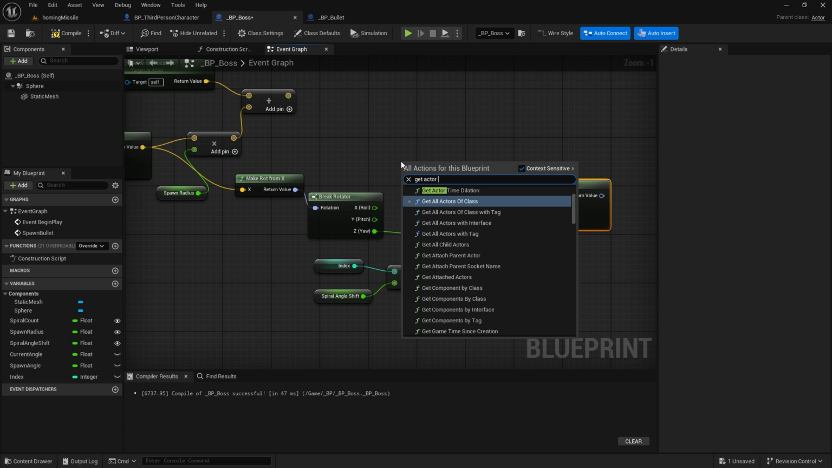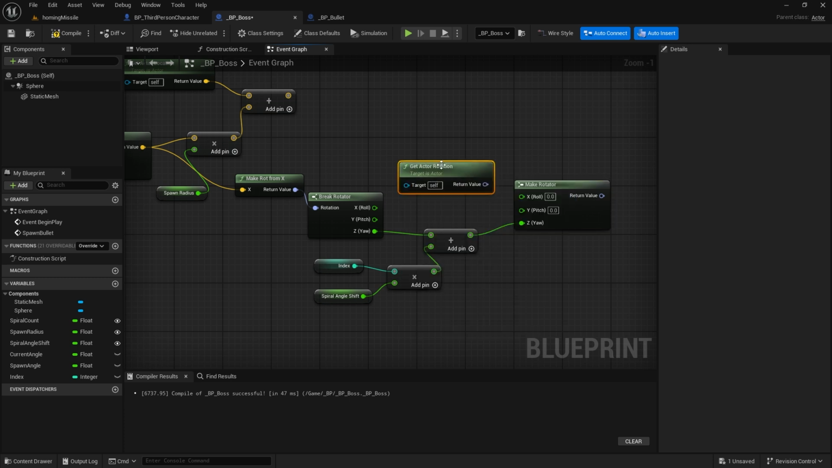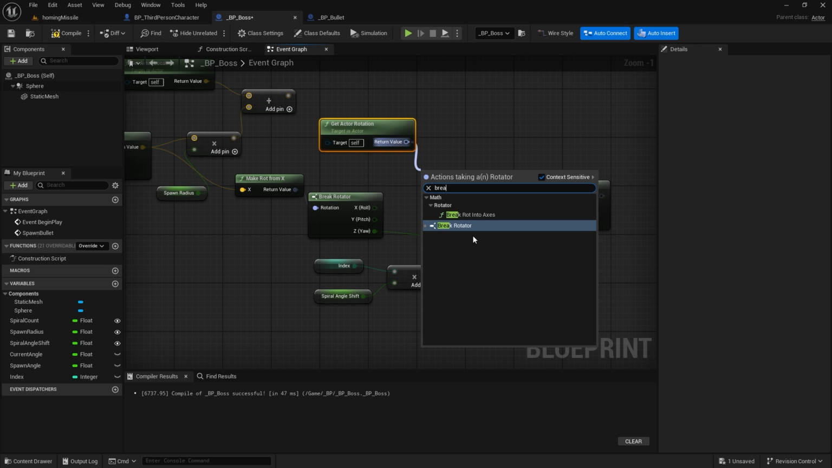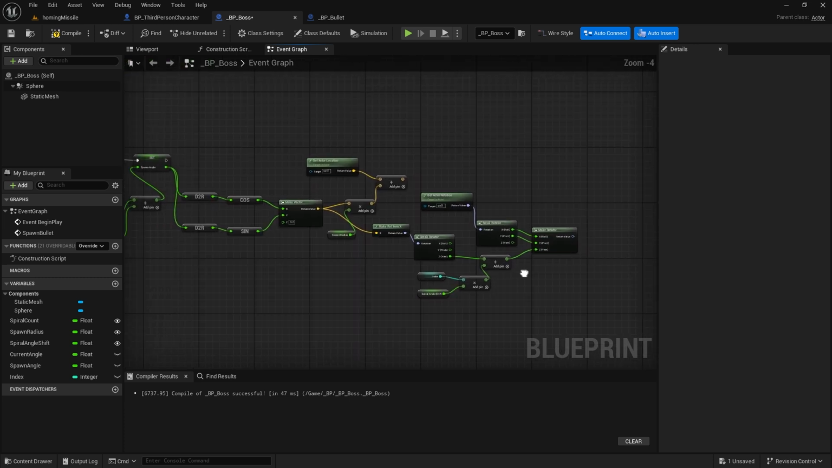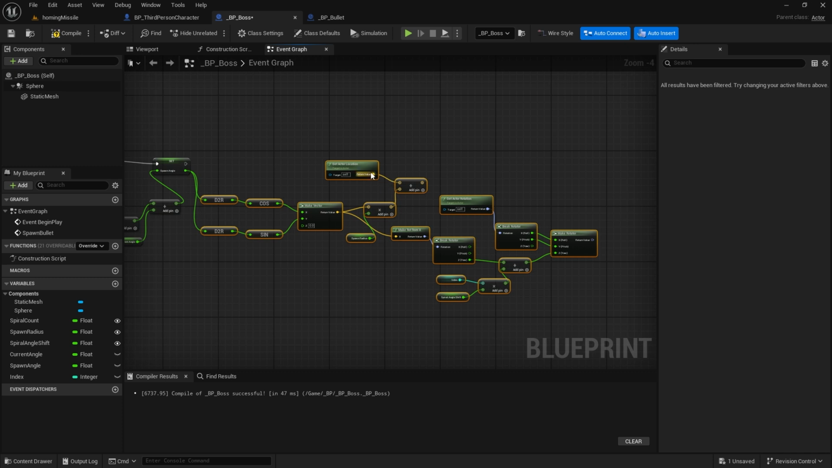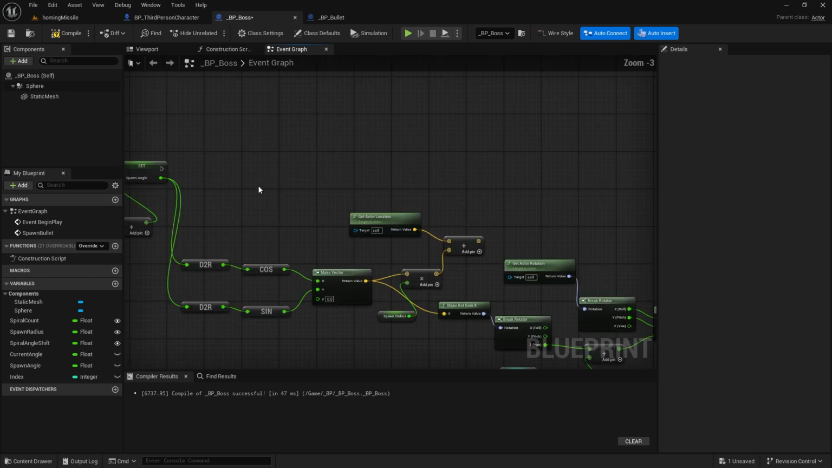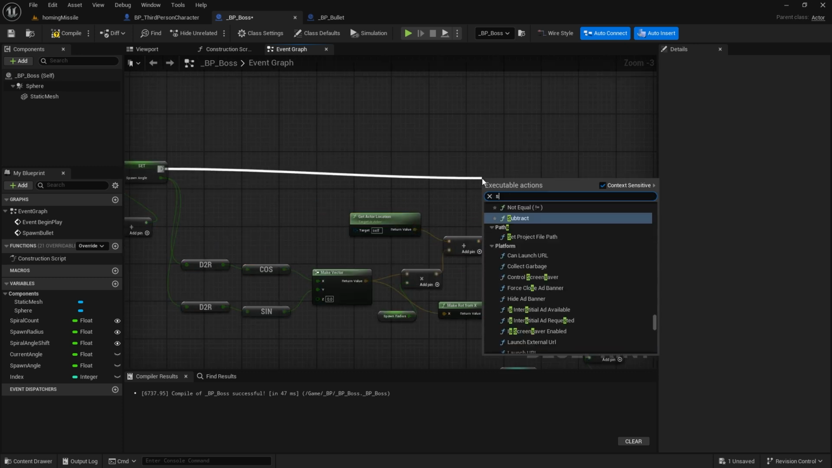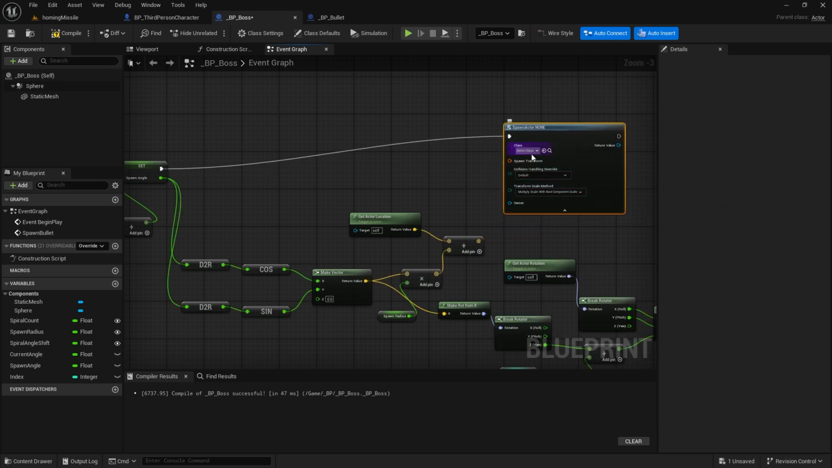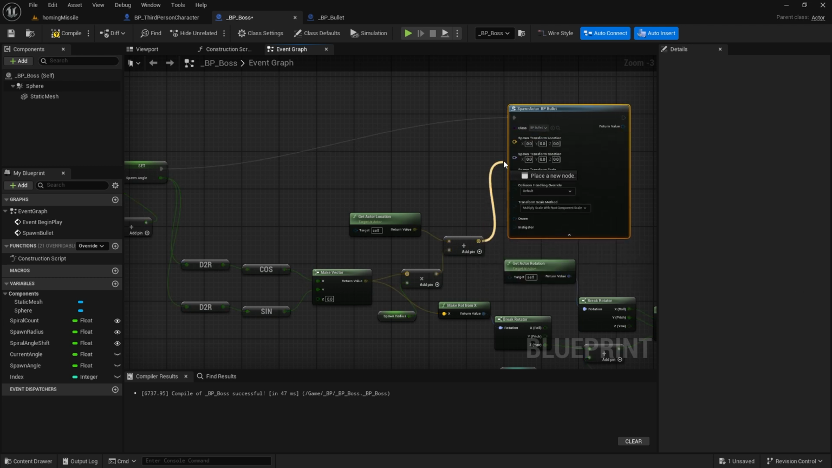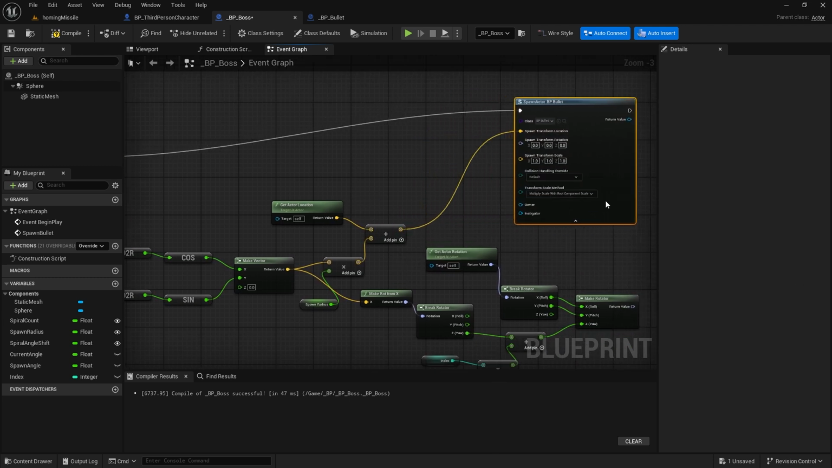We'll get the actor rotation and break it, using the x and y values from the actor rotation. Now, we have our spawn location and rotation. We'll use a spawn actor from class node, setting the spawn class to our bullet actor, and using our calculated location and rotation.